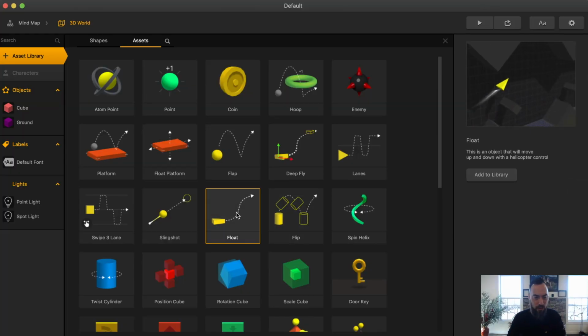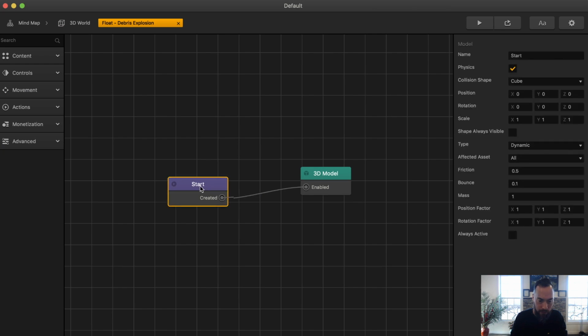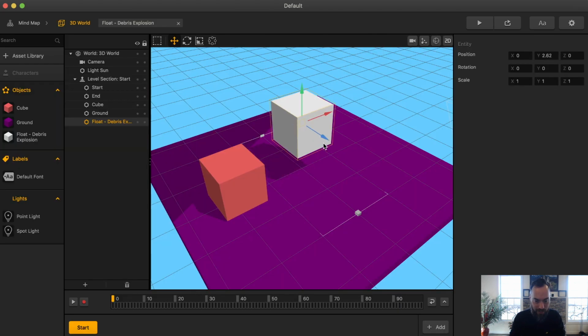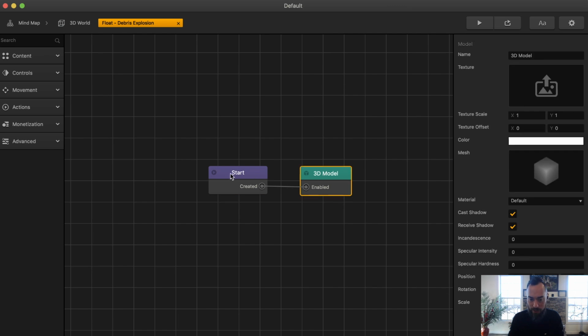Alright, so here's the float asset. Let's go ahead and grab it. Looks pretty cool. There is a template that has this exact gameplay, but I want to start out in a default world so that you can get an inside look at smart asset. Here, float equals debris, and there's nothing here. As you can see, it's just a cube. I've actually notified the Buildbox team about this because this is not supposed to be here.